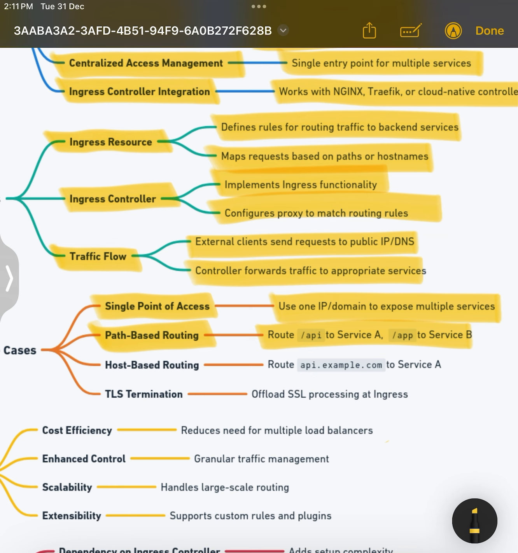3. Host-based routing. Route requests based on host names, e.g. api.example.com to service A, app.example.com to service B. 4. TLS termination. Terminate SSL connections at the ingress, offloading the SSL processing from services.